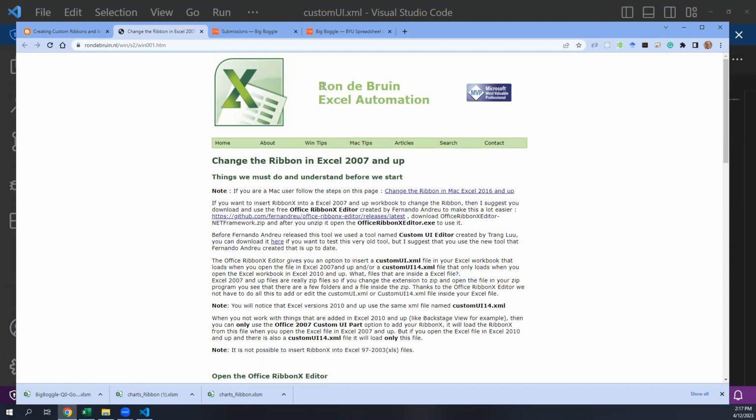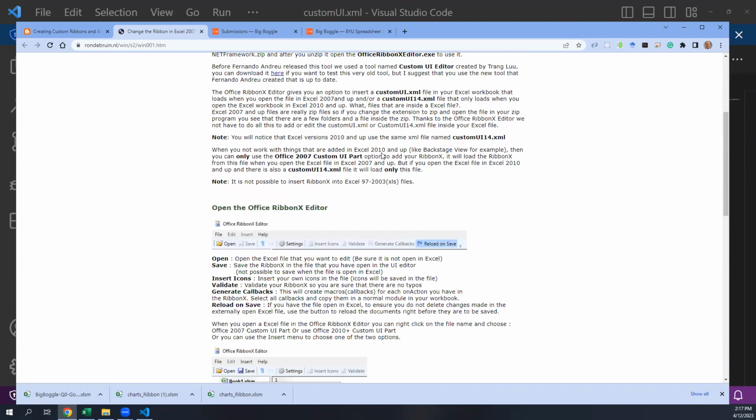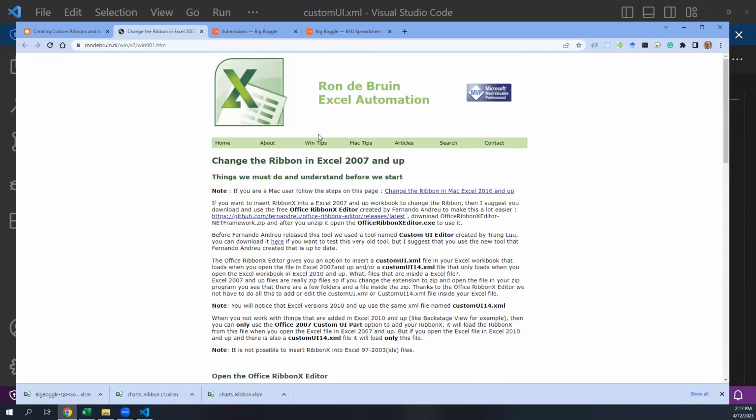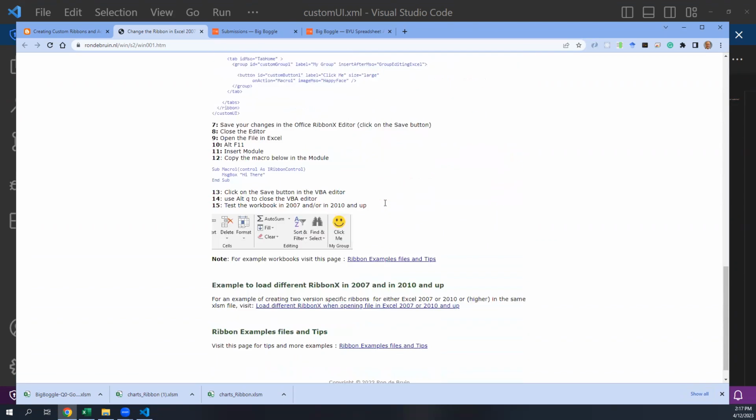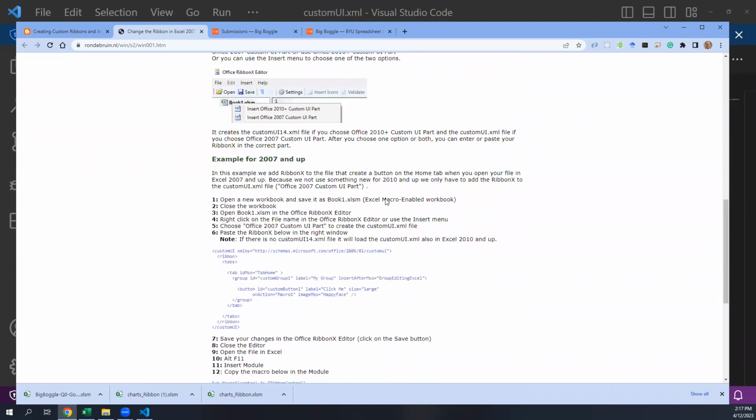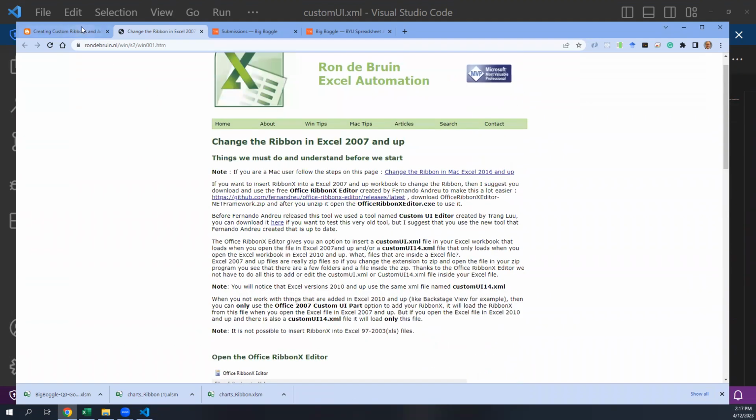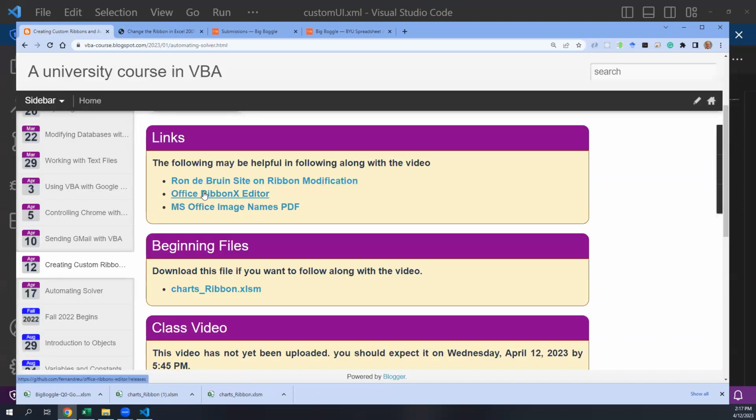Apparently he's a Mac guy because there's a lot of Mac tips on this as well for using Excel on the Mac. And so if you're saying, wow, Professor, I'd really like to do more than what you showed us about modifying the ribbon, and there's a lot of stuff you can do with the ribbon, this is probably the best resource for that. So let's see, Excel automation. In fact, this is his site, but where's the ribbon stuff? Oh, here it is. Change the ribbon in Excel 2007 and up. I guess that's where we are here. So he talks through, and he's got scads of examples that you can download and work with. I'm just going to point you to that, even though we're not going to really deal with it in class, but we are going to use this second link.